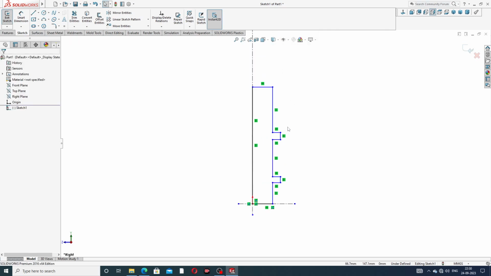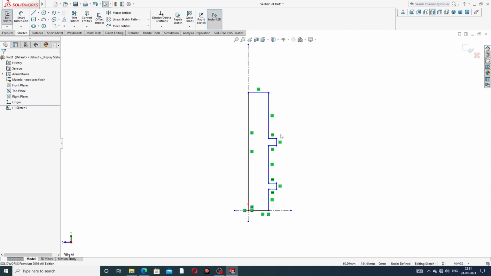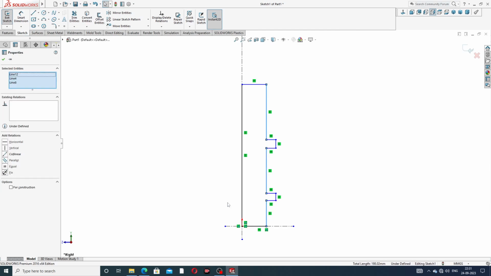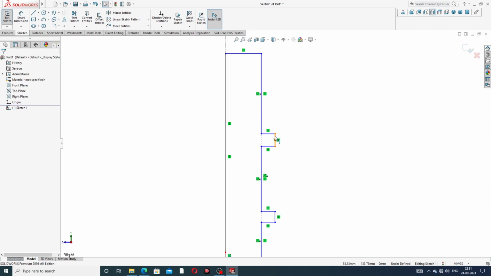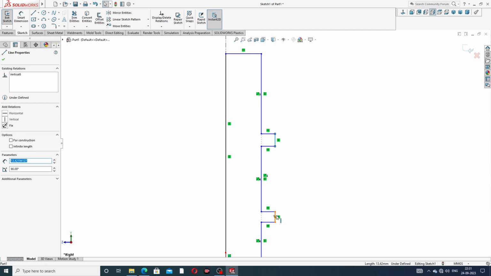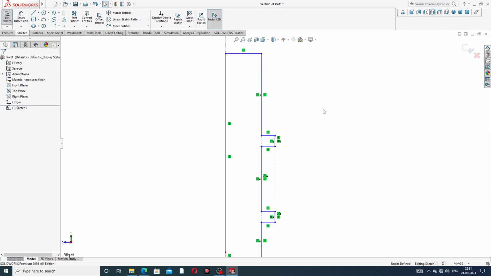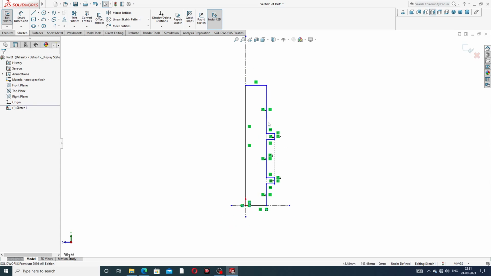But some relations are very important. First line, press the Control button, and select this line and this line, and apply Collinear. Also select this line, press the Control button, and select this line, and use Collinear and also Equal. Okay, both relations are showing here.